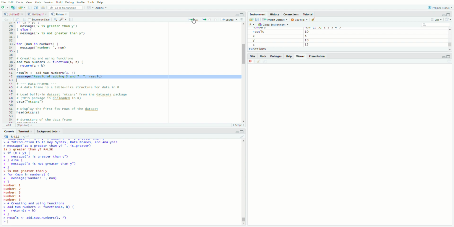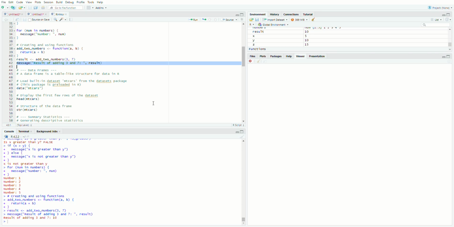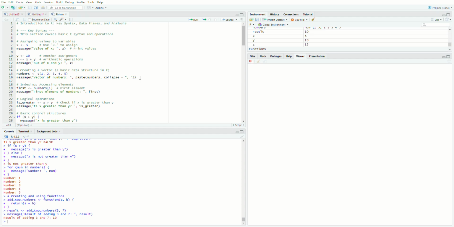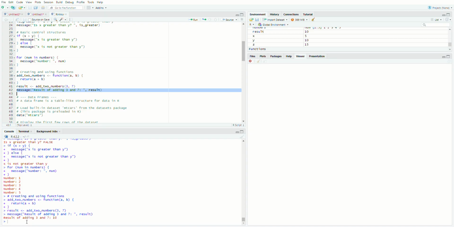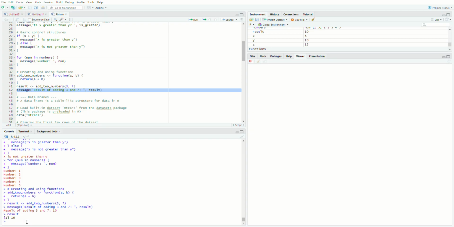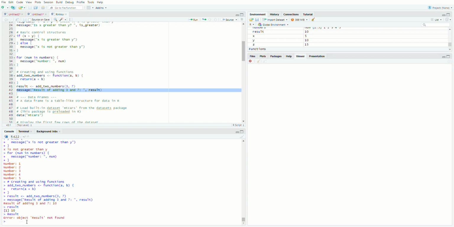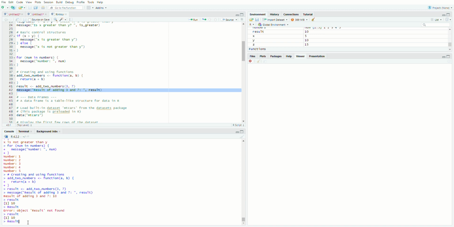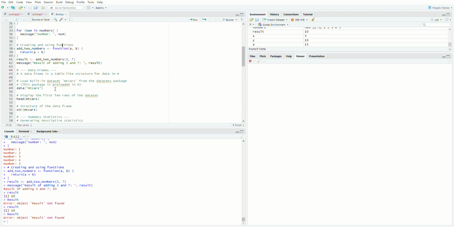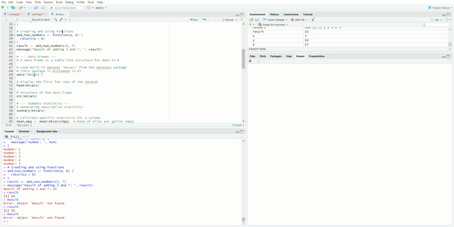We should get 10. And of course we do. One thing to remember about R, if you know about programming, is that it's case sensitive. So if I type result, it corrected me there, but if I type result with a capital R, it's not going to let me do that. So result is different from Result. It's a very important thing to know if you're working in a language.